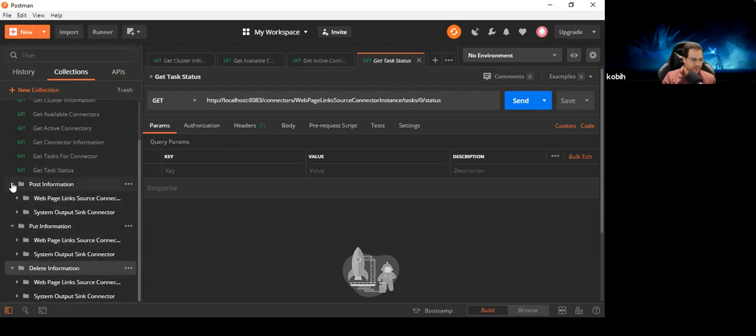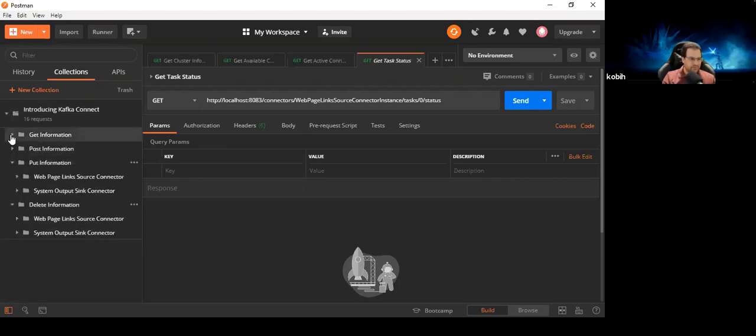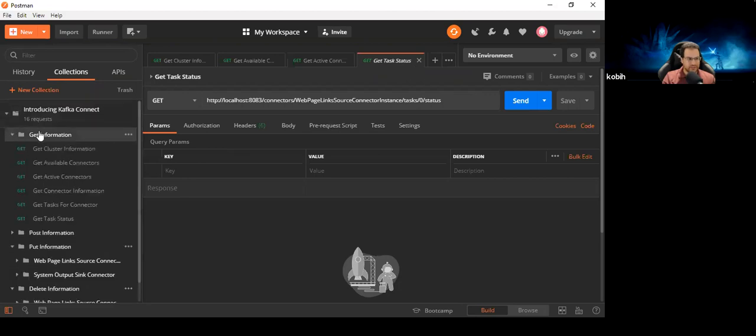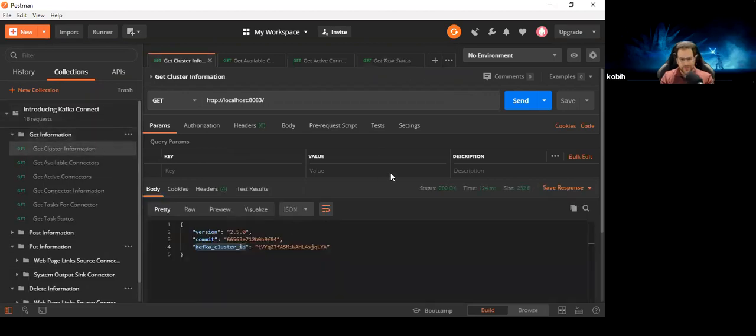We will do all these operations after we implement our first connector. I don't want to do it right now. We'll do it after we write some code and deploy it.